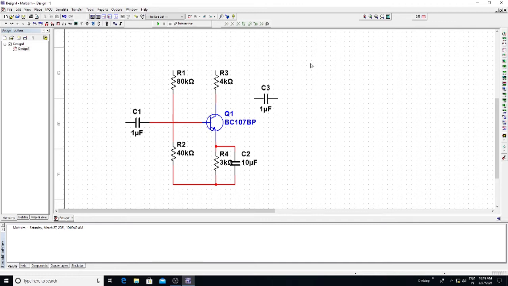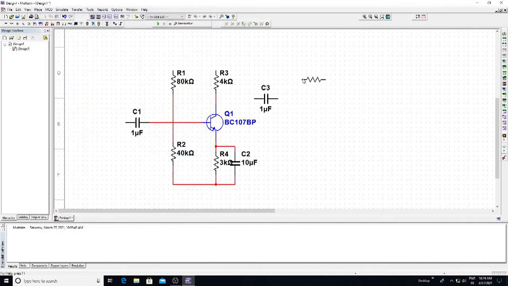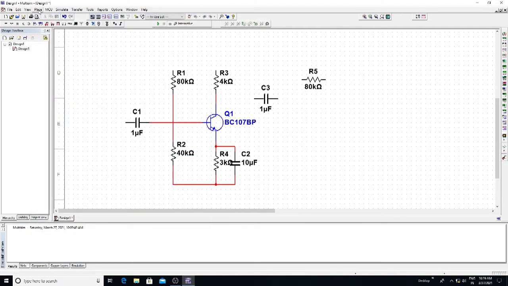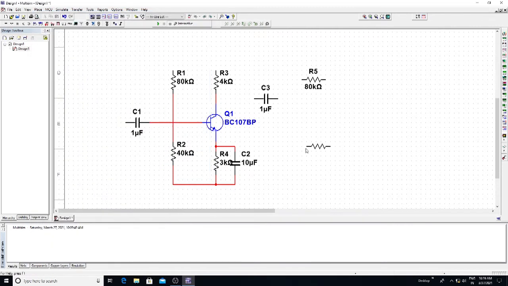Now the next values are the R1 and R2 values, the biasing resistors. So same, go to place, component, resistors, resistor value R1, similar for the second stage is 80 kilo ohms. Place the resistor here. Similarly, another biasing resistor, that is of 40 kilo ohms. Okay, place the resistor here.